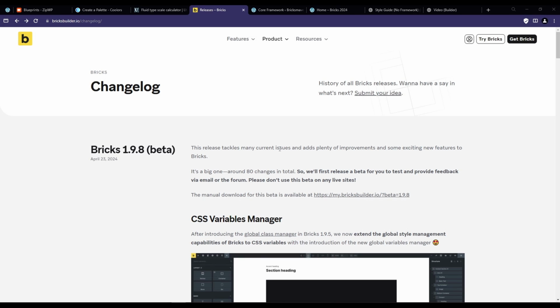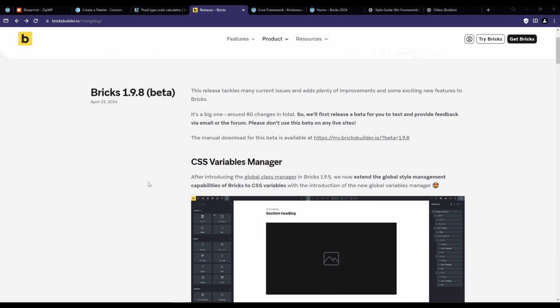By the time you see this, it might be out of beta, so some things might have changed, but I wanted to look at the variable manager, which was just added to the global class manager. Now we can extend our global styles with CSS variables directly in the builder with the UI. If you're not familiar with CSS variables, you can tokenize, reuse and tweak globally your spacing, your typography, your colors, anything you want.